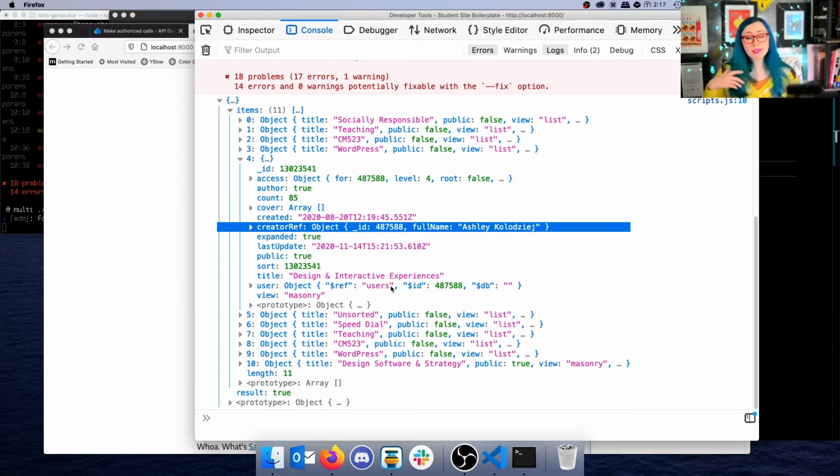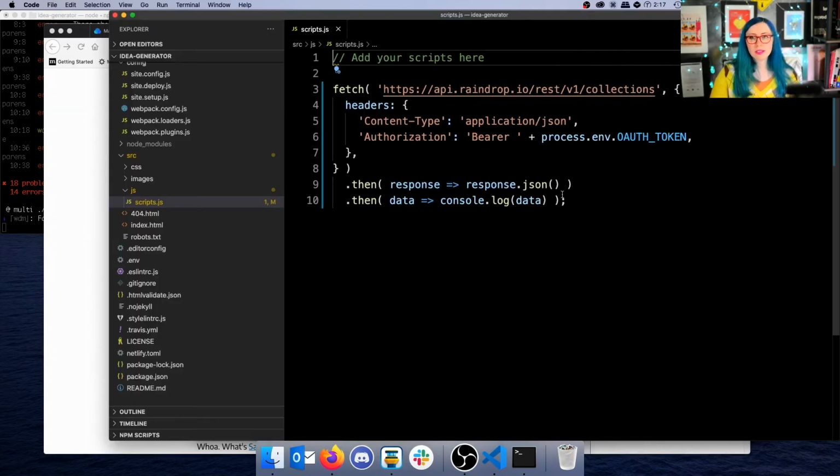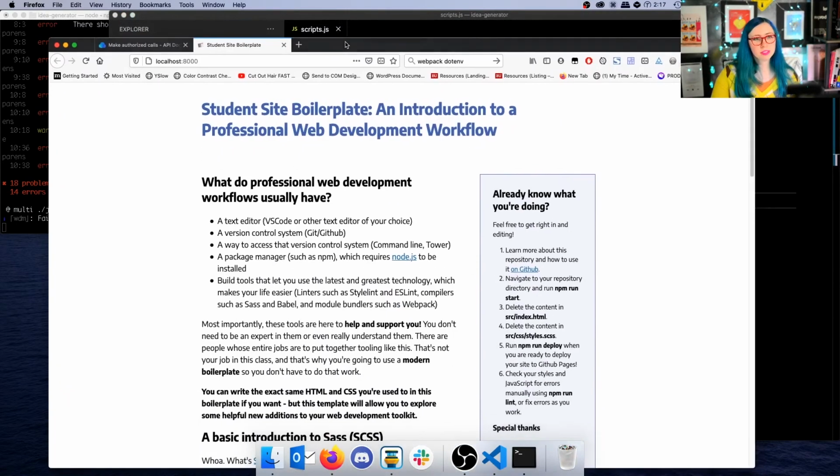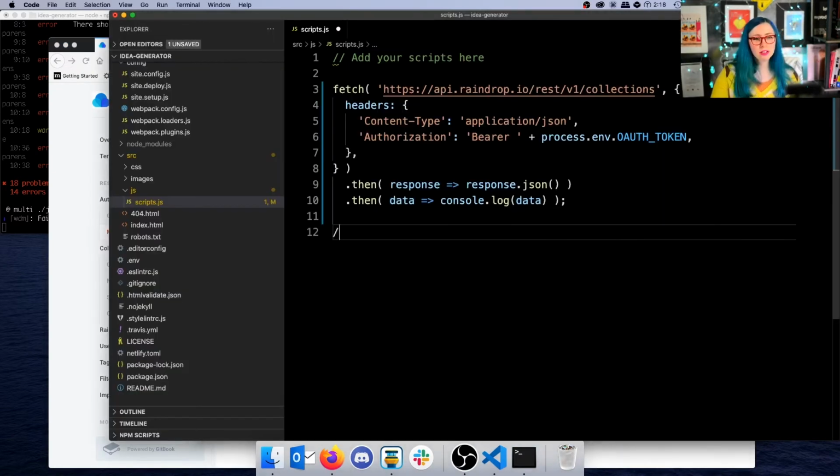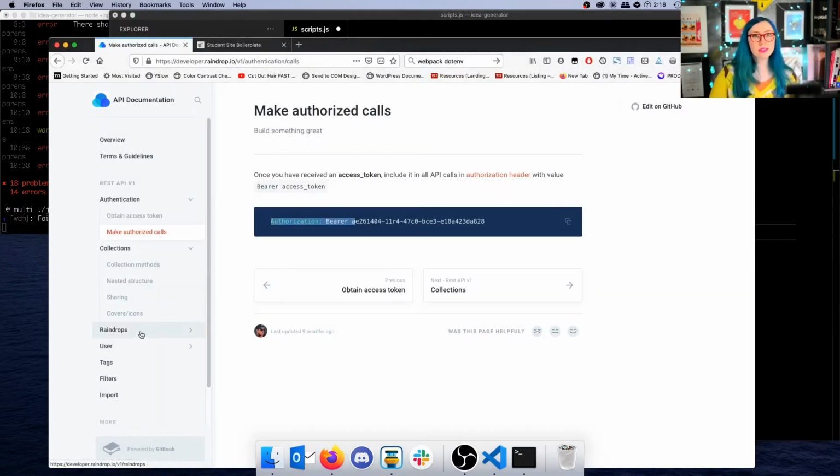And if I was doing this in a more dynamic way, if I wanted to say, choose what collections I want my items to come from, I could go through and loop through and get all the IDs and then make a little list that users could check off for what they want. But I'm going to keep it simple here. I want to just get the ones for my design and interactive experiences class. So here I'm going to console.log data. And I'm just going to actually grab my ID here and just kind of make a comment down here so I remember. And now I'm going to see what other methods I have available to myself to go get information.